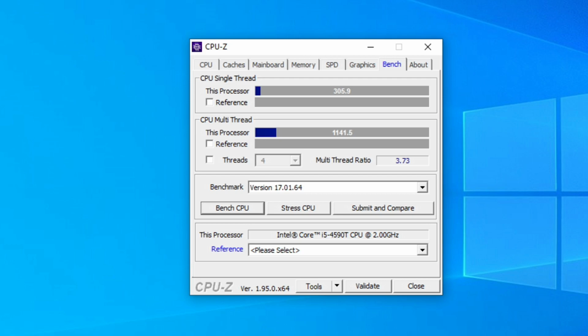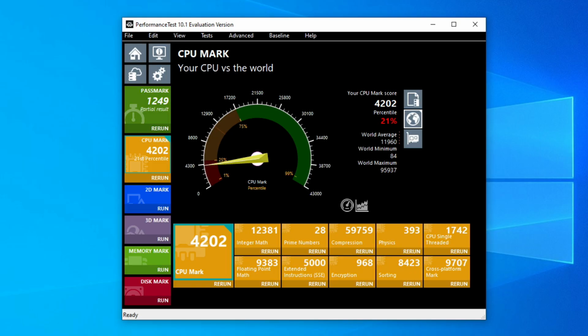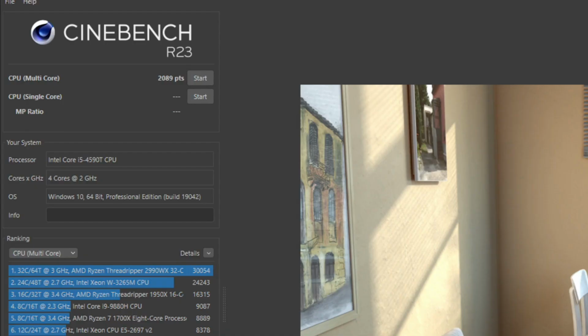In CPU Z, we score 305 single thread and 1,141 in multi-thread, which is not too bad. In Geekbench, we score 638 and 2,323. In Passmark, we score 4,202. And in Cinebench, we score, as with the other tests, quite low as well.